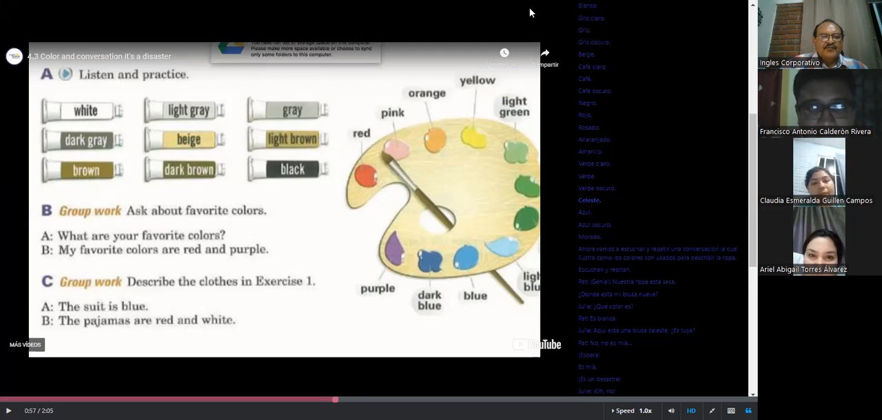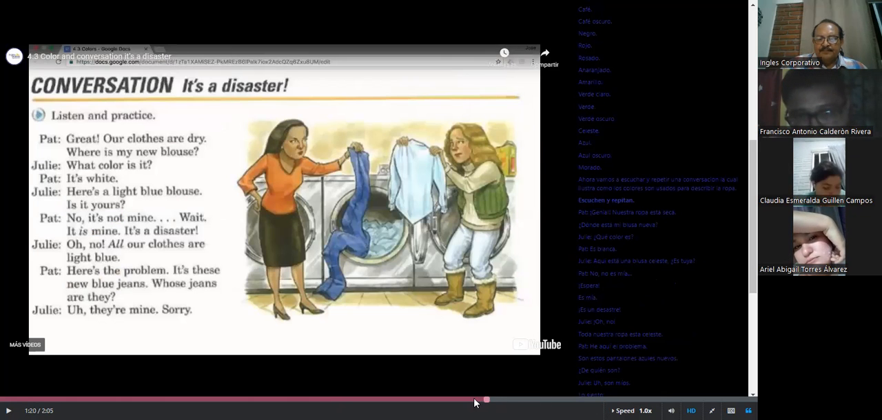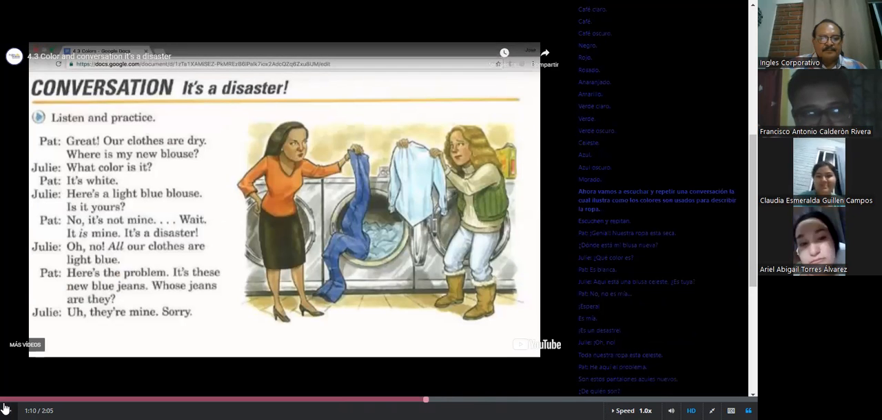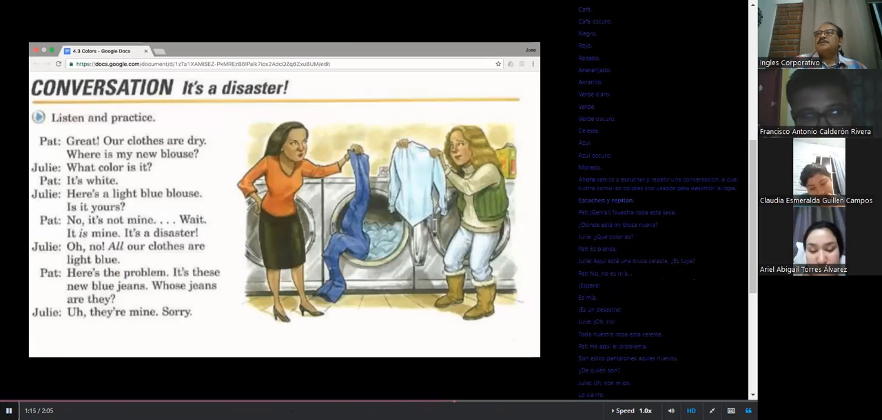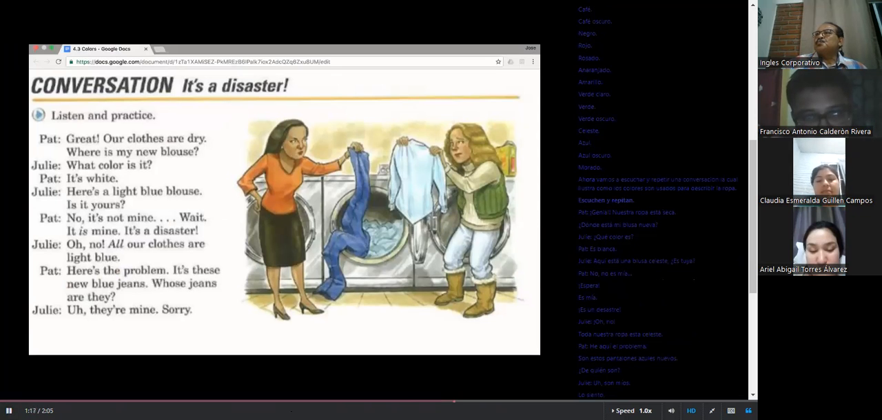Then what are your favorite colors? Okay. And then you see here, for example, what are your favorite colors? My favorite colors are red and purple. And for example, the suit is blue. The pajamas are red and white. Okay. Then you can describe here the color of the clothes, which illustrates how colors are used to describe clothing. Let's listen and repeat.